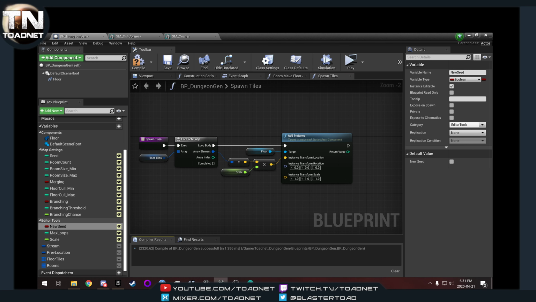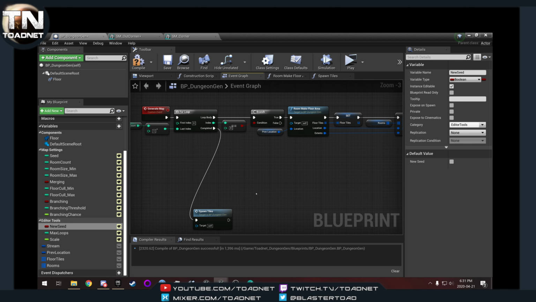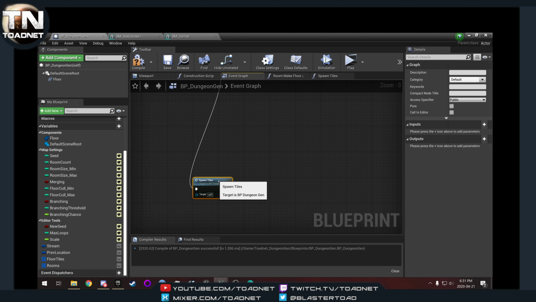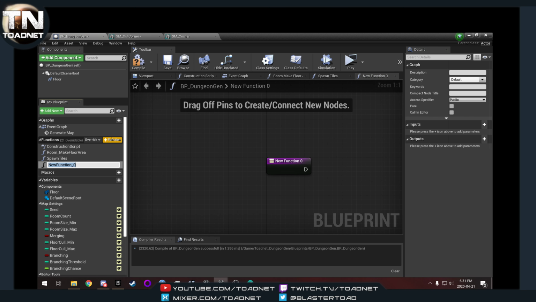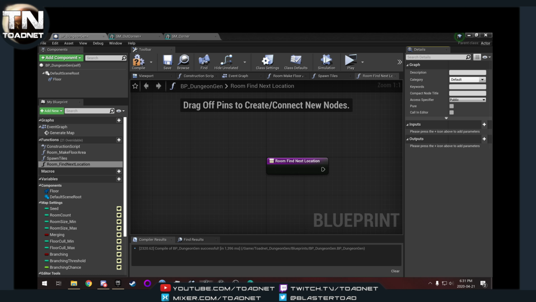So let's go back to our event graph. We are now going to do another new function, and this is room underscore find next location. Find new location. There we go.